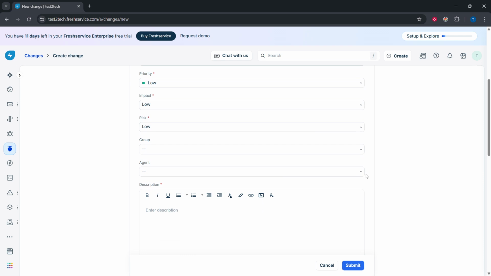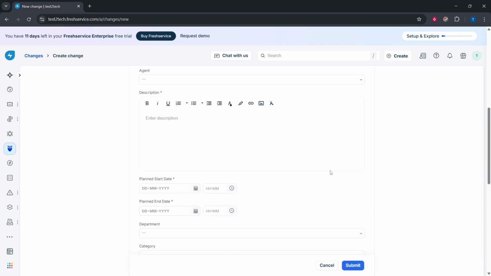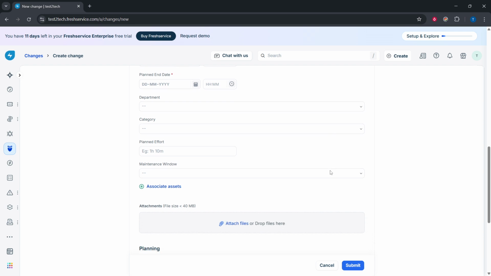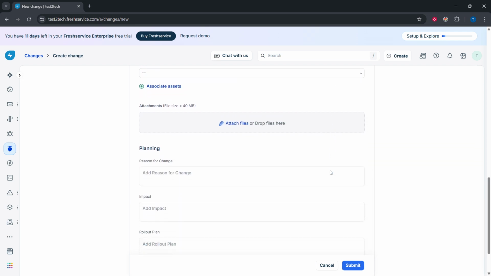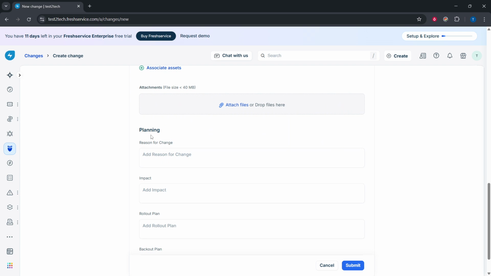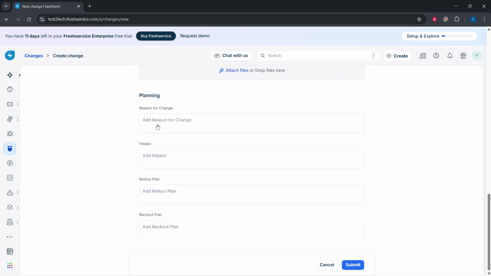Next, add your planning information. Open the change you just created and find the Planning section. Here, include a well-reasoned justification for the change so reviewers understand the purpose and expected benefits. Describe the impact, noting the services at risk, potential downtime, user groups affected, and any known dependencies. Document your rollout plan with a clear sequence of actions and who is responsible for each step.